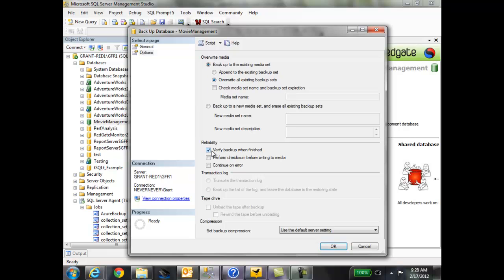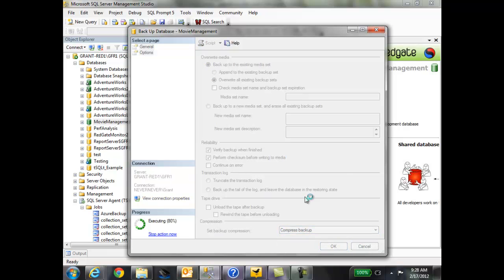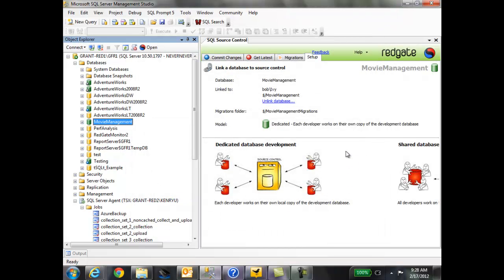I definitely want to verify my backups. I've changed something in my production database. I'm going to run a backup of it, and I'm going to verify that backup. I definitely still want to run checksums. I definitely still want compression. Click OK, and now I get a backup completed. Now then, I can start working with logs, log backups, and transactions.